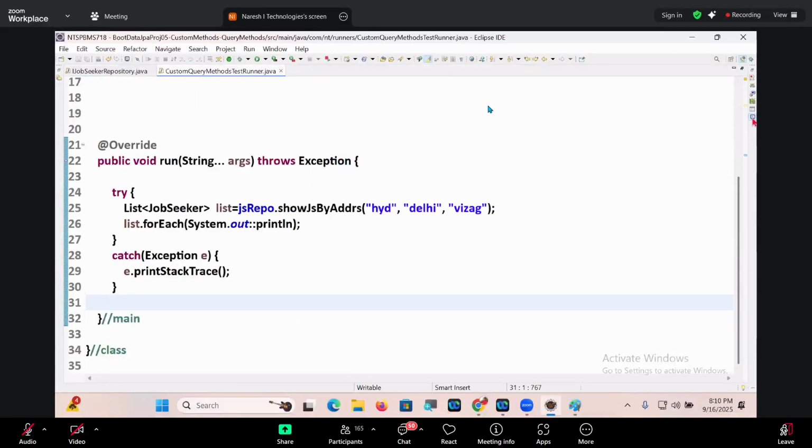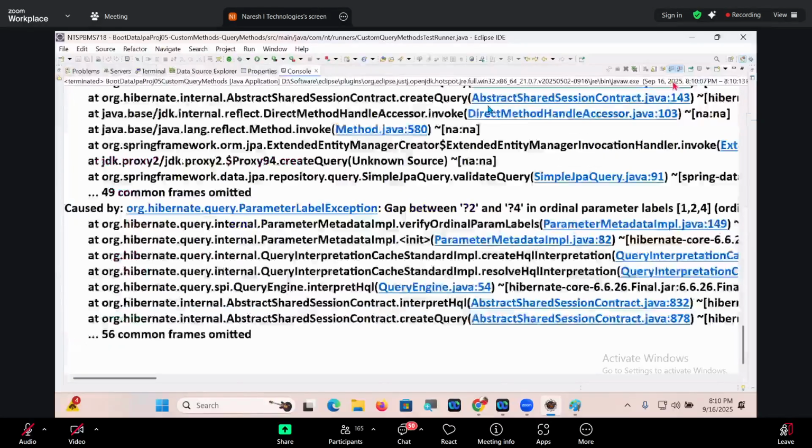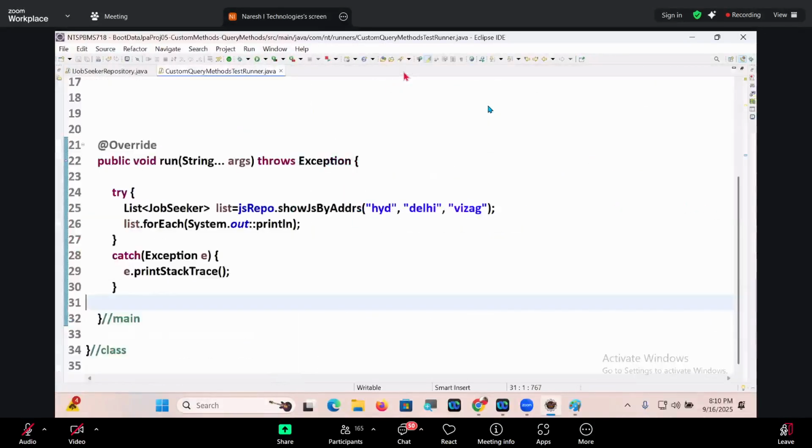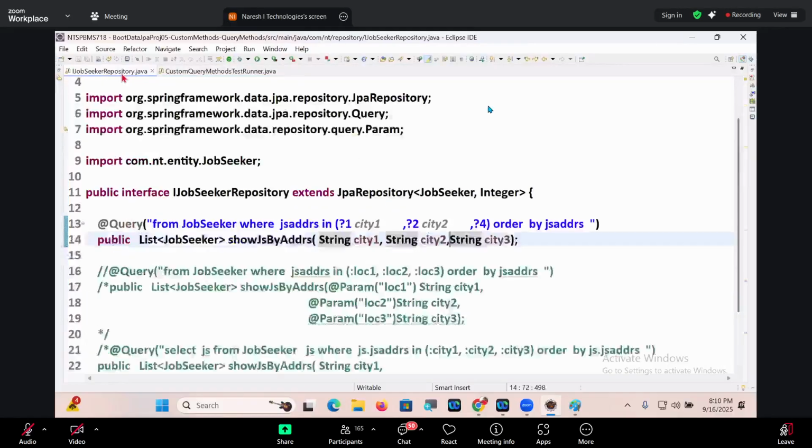If you look at the error also, it clearly says gap is not allowed. Gap between 2 and 4 in ordinal positional param. We are simply getting the gap over there, guys. Question mark 3. What is there, guys? Question mark. I want a reply, my dear. Come on.